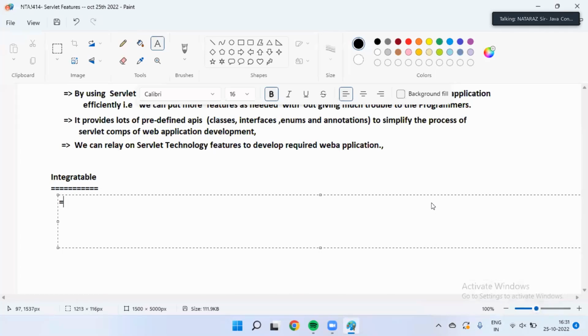Integratable. Tell me, what is integratable? While developing servlet components, not only can we use the Servlet API, we can also use other Java JEE technologies APIs.